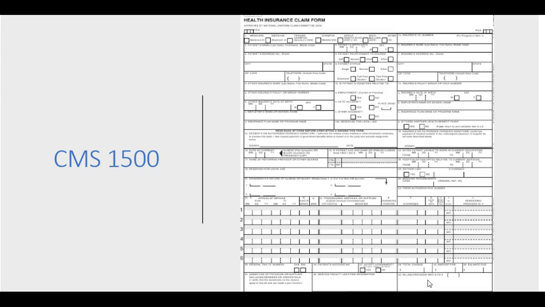If more than 6 detailed lines of information are required on a CMS 1500, you have to submit another CMS 1500 claim form with that additional data. But each claim will be considered a separate claim and must be totaled separately.